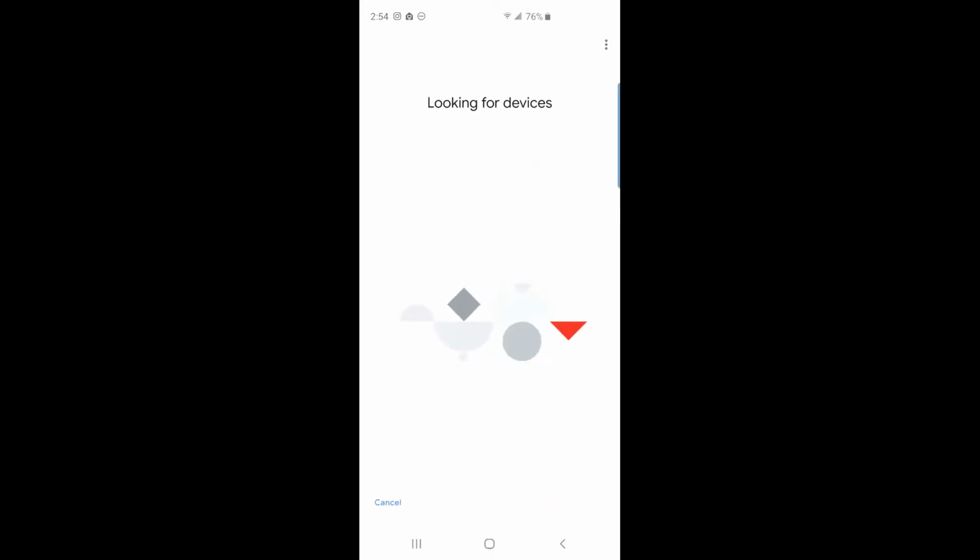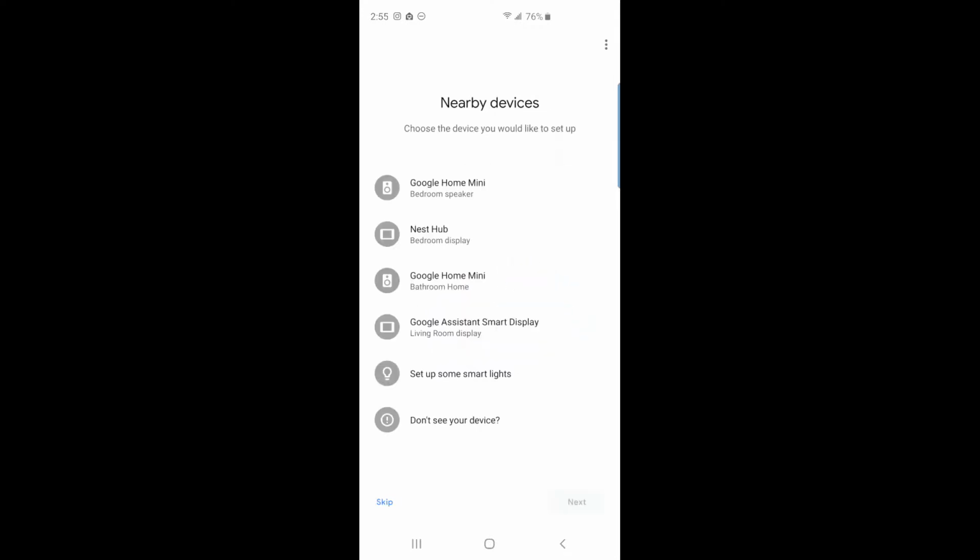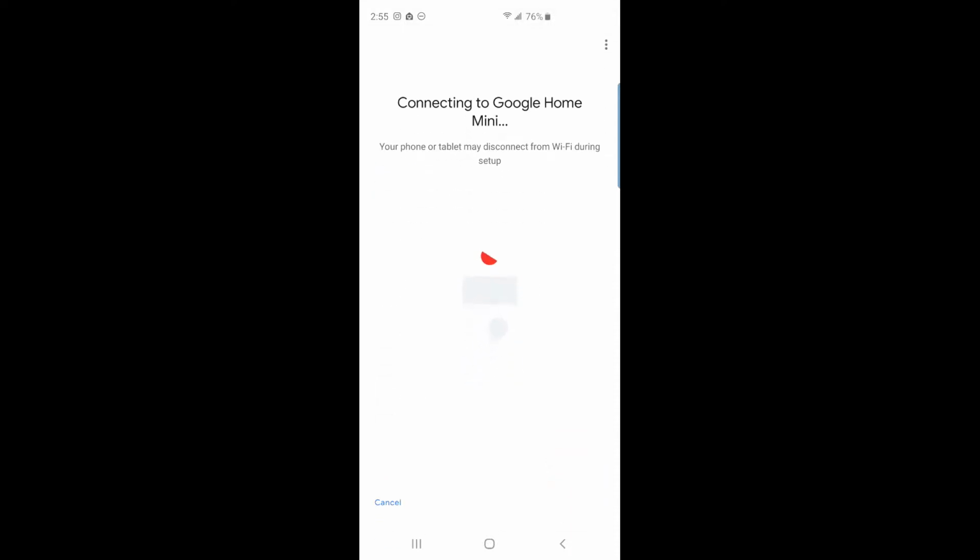You will now see a screen that says Looking for Devices. It's very important that your Google Home is plugged in now so the app can find it. After it's done searching for devices, you'll see a list of nearby devices. I have multiple devices that I need to set up, but for this video, I will set up a Google Home Mini. You can also select a standard Google Home too. I'm selecting it now and hitting Next.